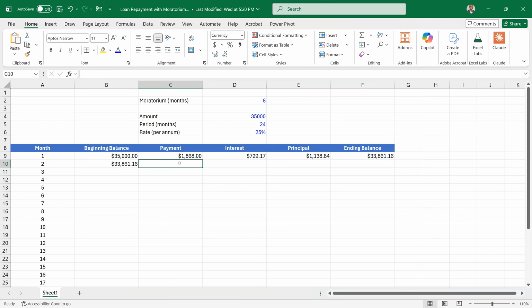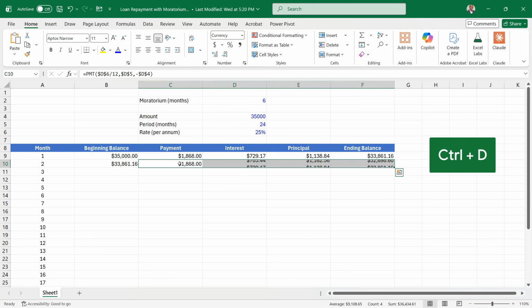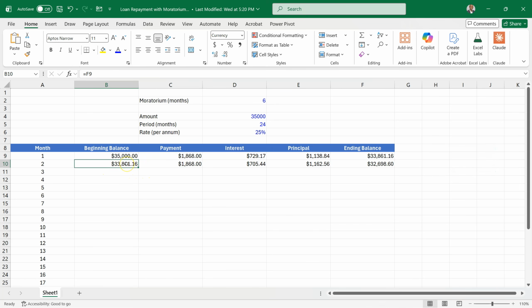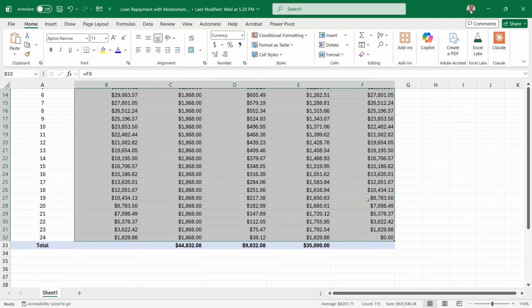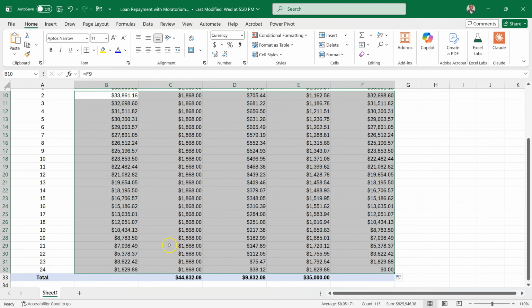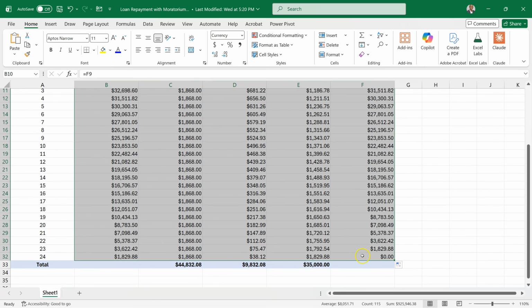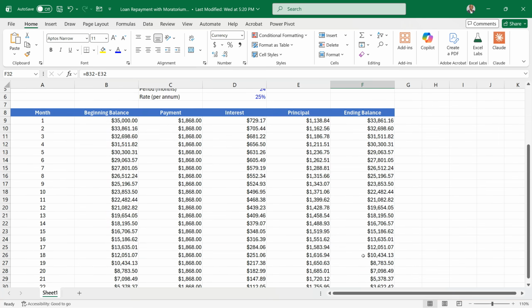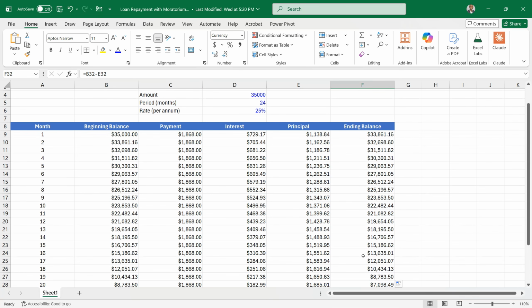Then for payment, interest, principal, and ending balance, I'll just copy this down for the calculation in period 2. So after doing this, I can now highlight all the calculation for period 2. Just double click for this to roll down. And if this is correct, at the end of the 24th period, my balance should be 0. So that is the standard way of building the loan repayment schedule without a moratorium.